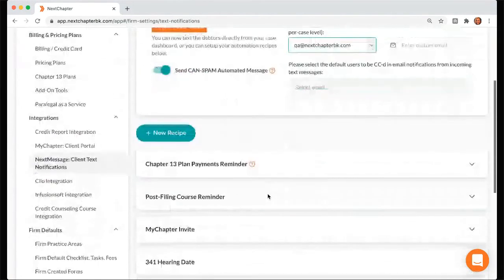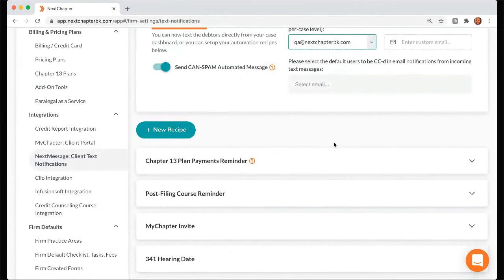Below that is where you can set up your automated recipes. So that is a way for you to send texts to your clients based on events that they have coming up. And once you have this recipe set up and you have an event saved for your client, you don't have to do anything to text the client. Those texts should automatically go out. So that's another way to, like I said, streamline the process.